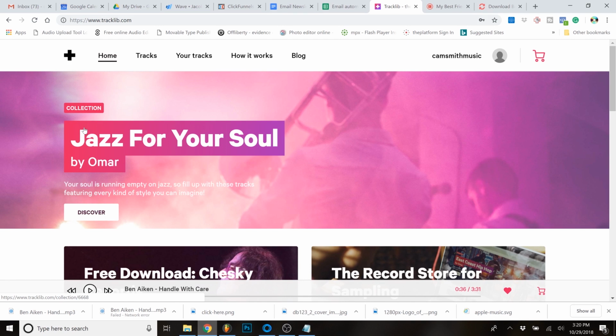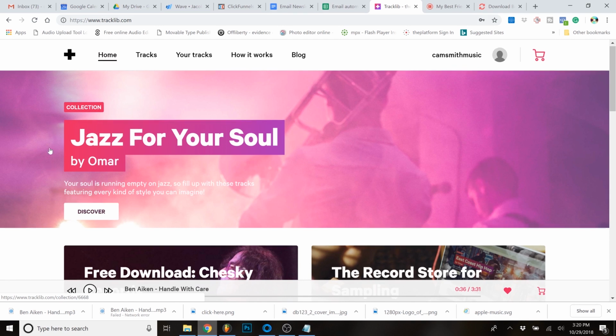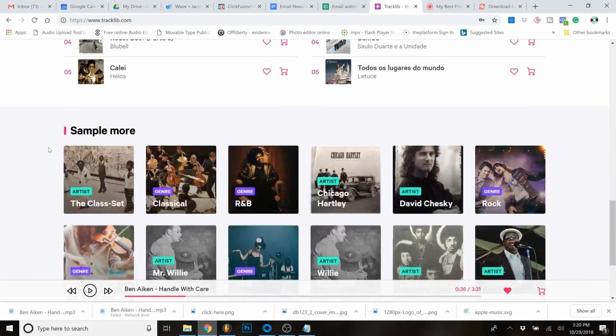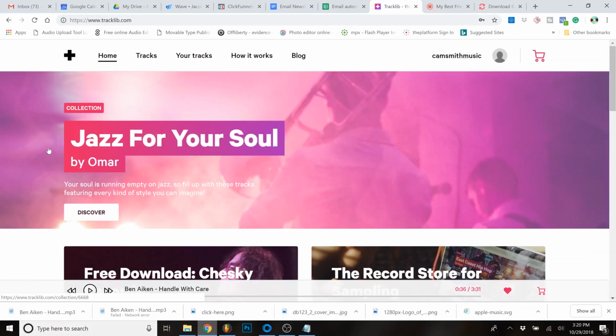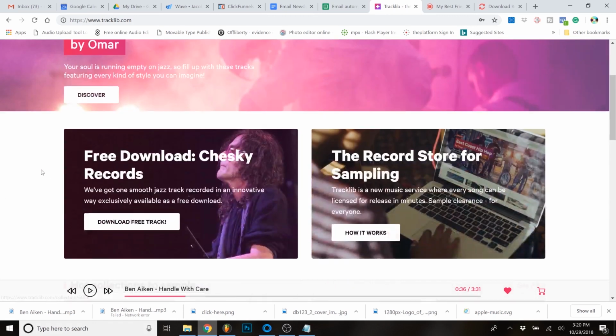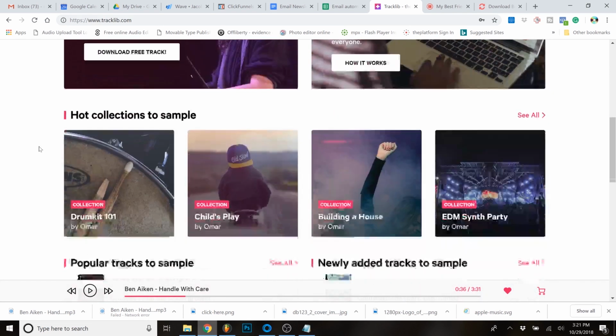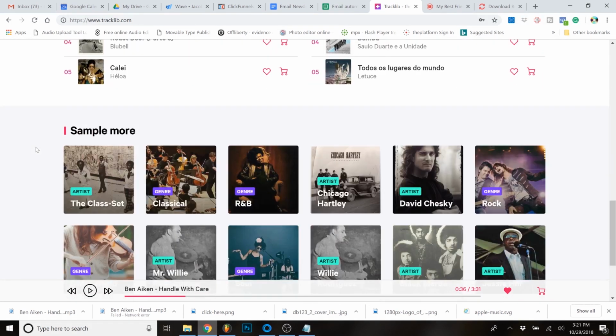So now that we have our beat, what we want to do is find a sample that can work with our beat. And this is really simple to do with this website called Traklib. Traklib allows you, and a lot of producers might know this, but not rappers, is that you can actually find samples that you can use.